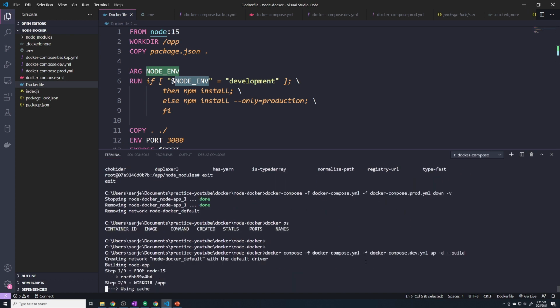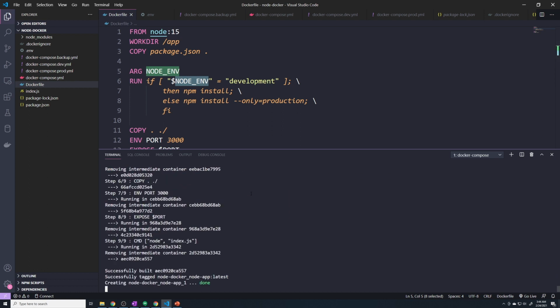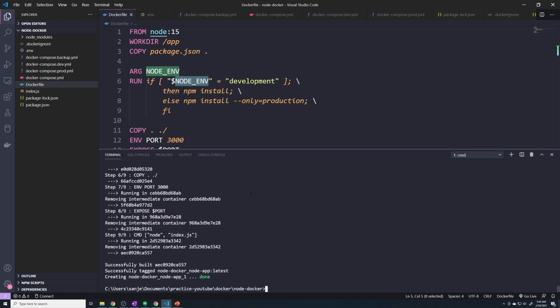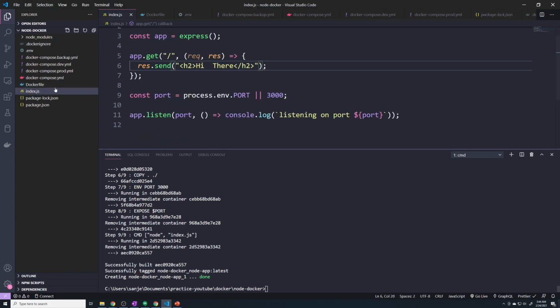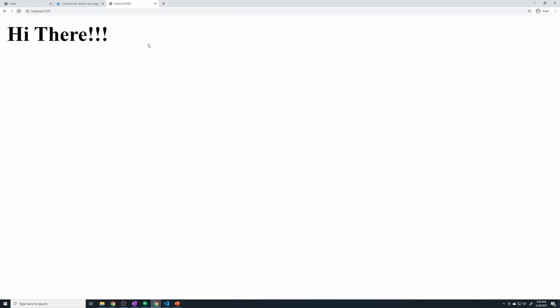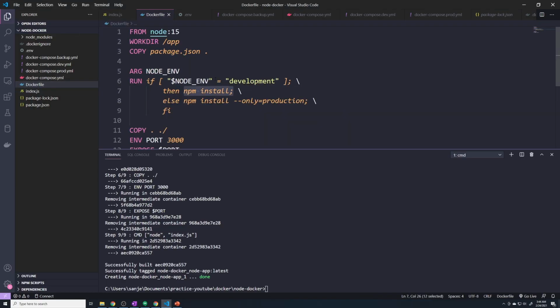All right, so it's building that. Remember, I passed in the --build flag because we made changes, and Docker Compose is not intelligent, and it will not know that we need to actually rebuild it. So I always pass in the --build flag in that scenario. And let's test this out. So hit refresh, it just says hi there, which is fine. When we go to our index.js, let's add some exclamation points, hit save, refresh, perfect. So just the fact that it restarted automatically and it adopted those changes, we know that nodemon was successfully installed. And so we know that that if statement ran an npm install because it detected that we were in development mode.